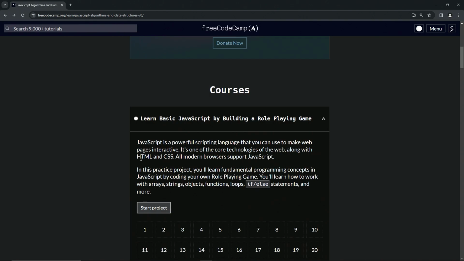Very true. In this practice project, we're going to learn fundamental programming concepts in JavaScript by coding our own role-playing game, which actually sounds pretty cool. Not going to deny it. This might actually give us a lot more than the old style did. We're going to learn how to work with arrays, strings, objects, functions, loops, if-else statements, and more.